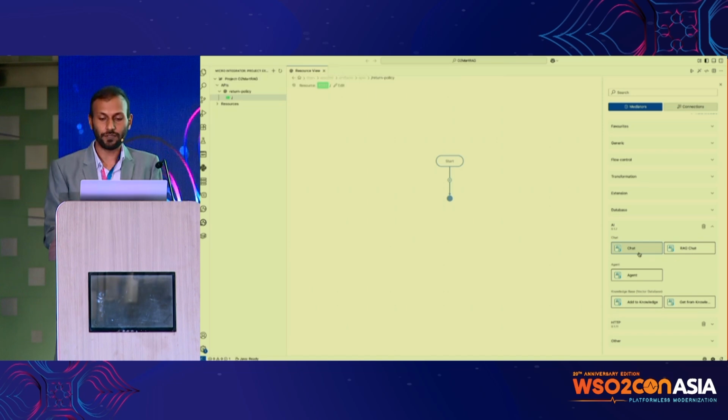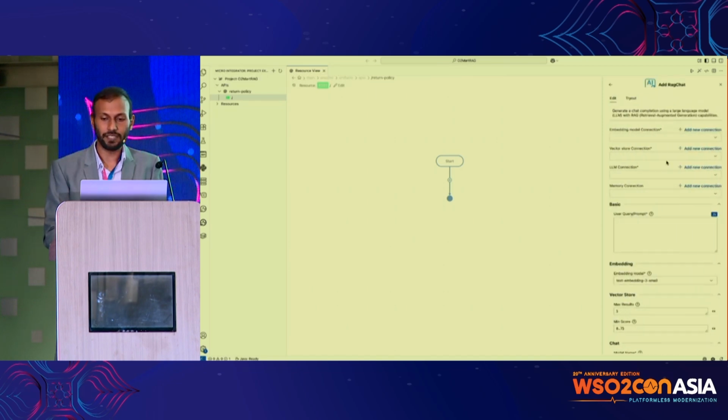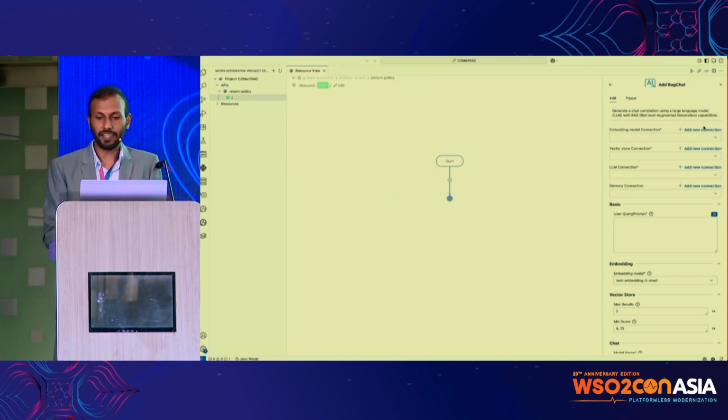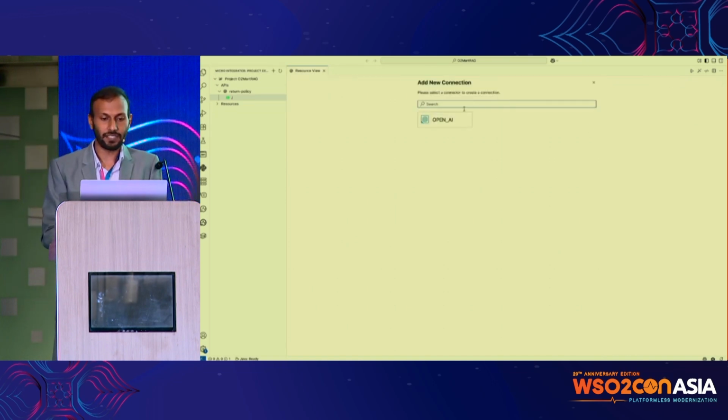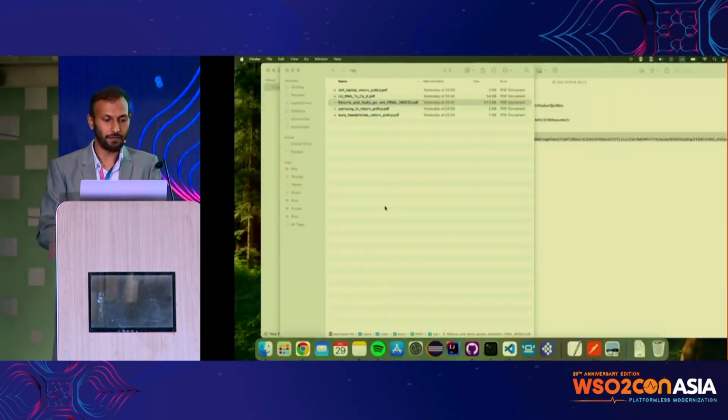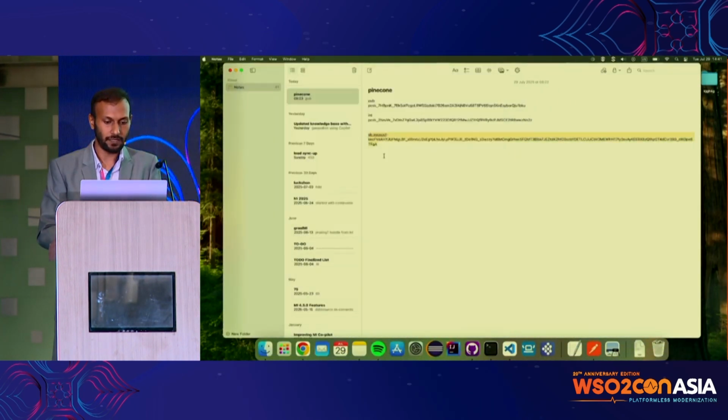And then of course we have this RAG chat option. In this RAG chat option, you can create the embedding model connection first. I'm using an OpenAI connection. I'm using the same key here.